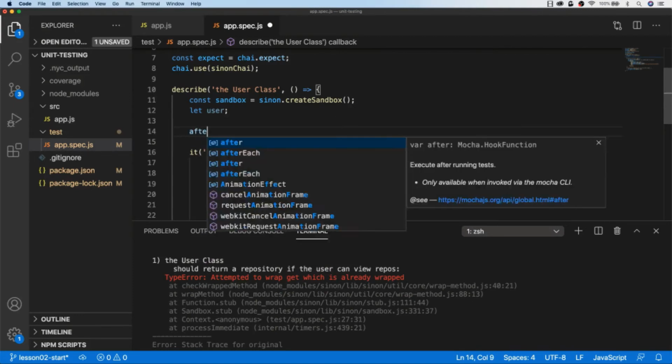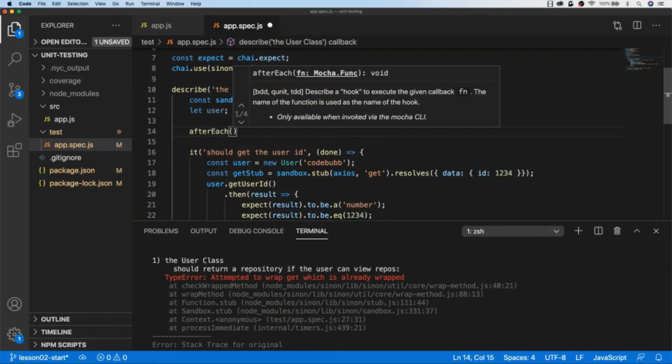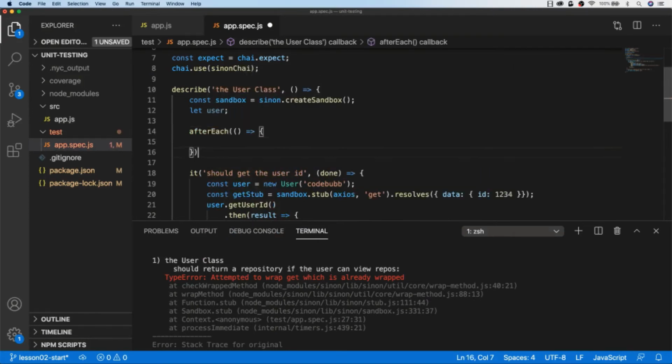So we can call a special function inside of Mocha here called afterEach, which, as the name suggests, will run after each test has completed. And then we can just call a function on our sandbox called restore, which will reset any stubs on there and allow us to set up new stubs in further unit tests.